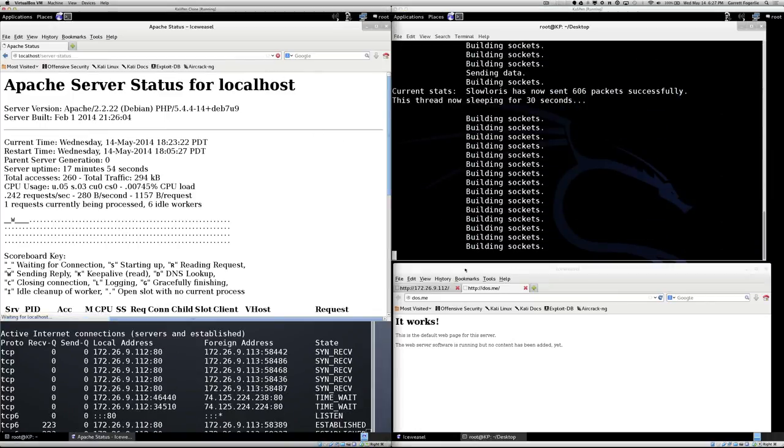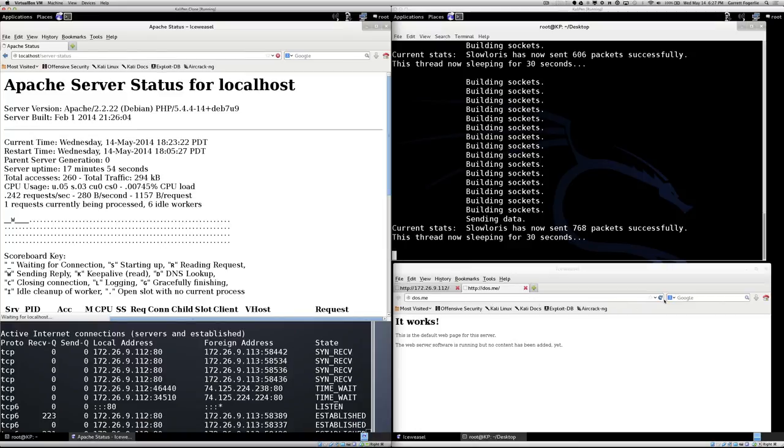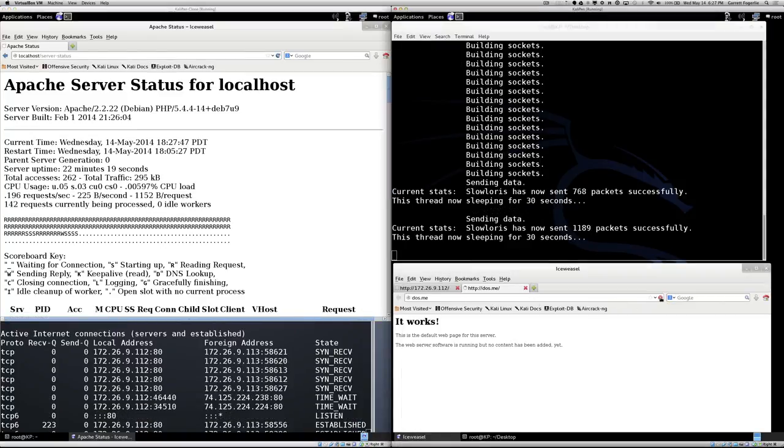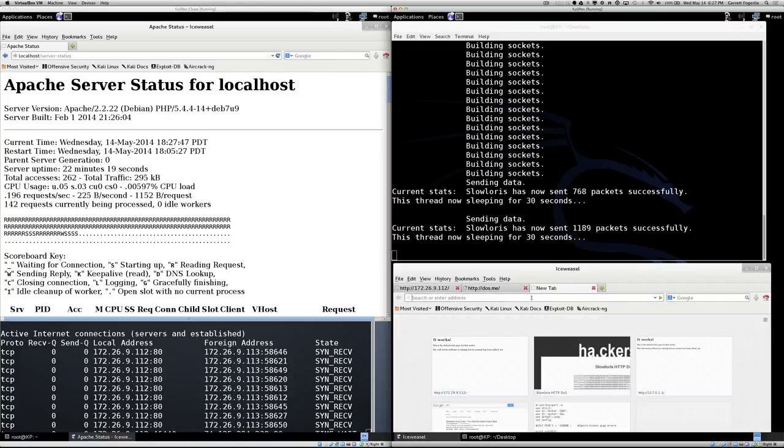Reset my server, it doesn't seem to be loading. It's not loading here either. And there we go. We have a very successful hit there.